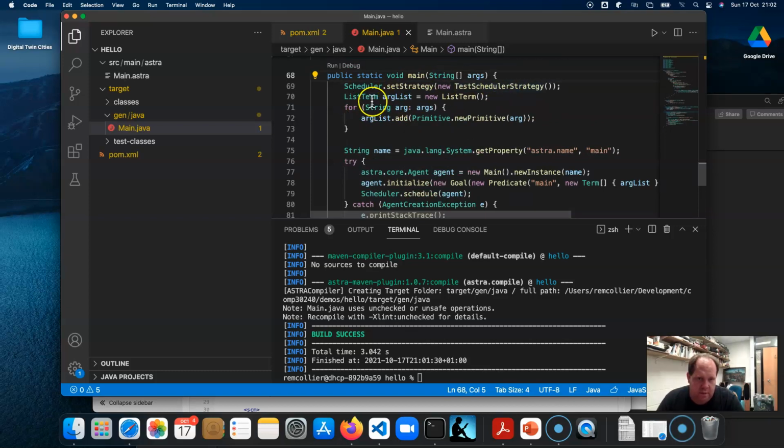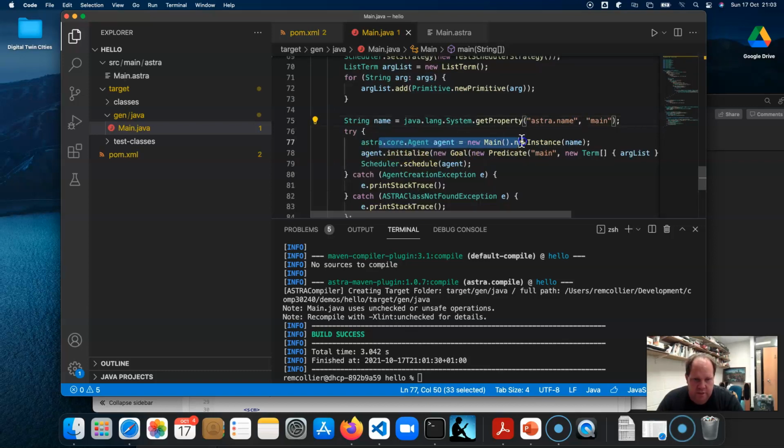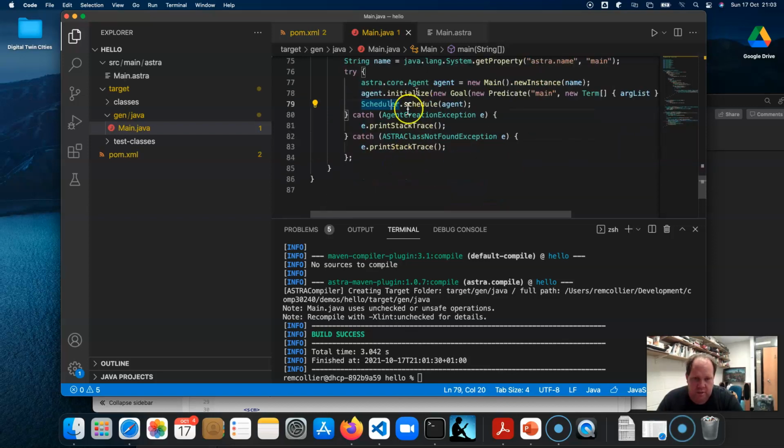It basically transforms the array of arguments passed into the main into a list of arguments. I'm not going to explain where I use this at the moment, but it's a convenience thing that I do. It reads in the ASTRA name, so it says, okay, if there isn't one provided, use main. It creates an agent. It gives its initial goal called a main goal. Again, I'm ignoring that for the minute. And it schedules the agent on the scheduler, and that's it.